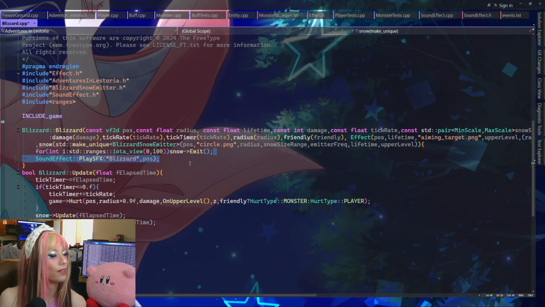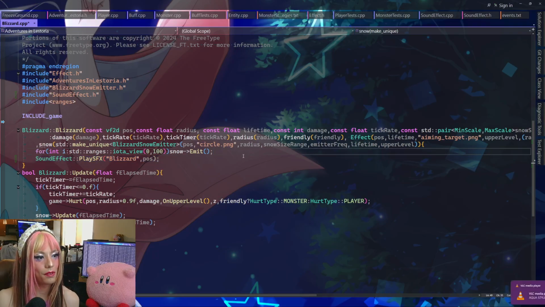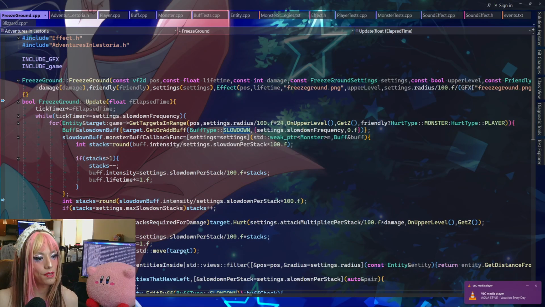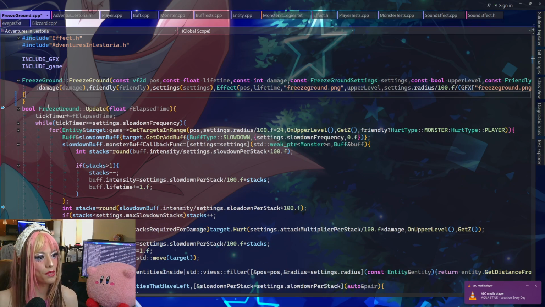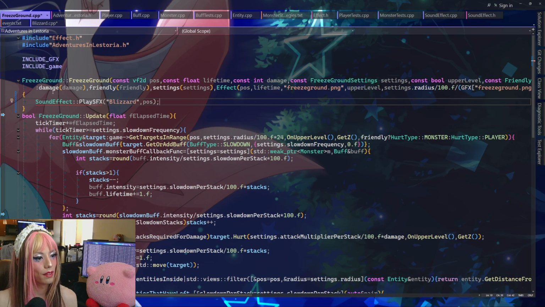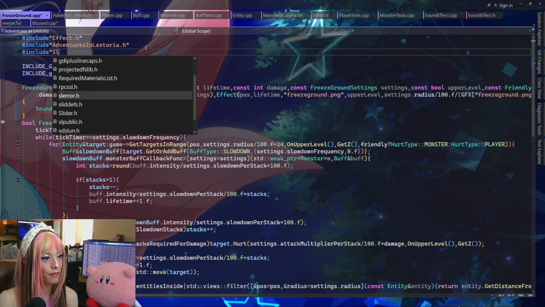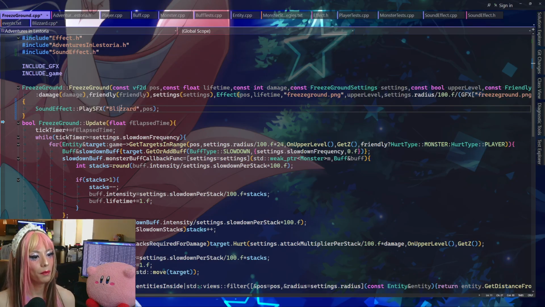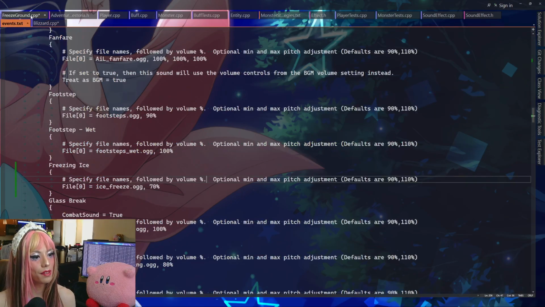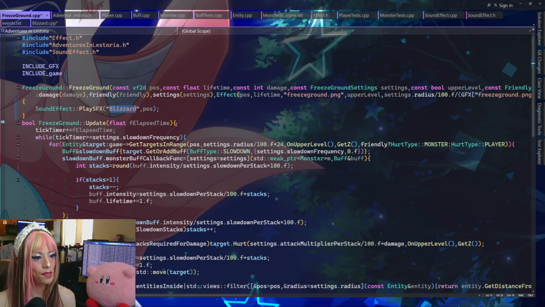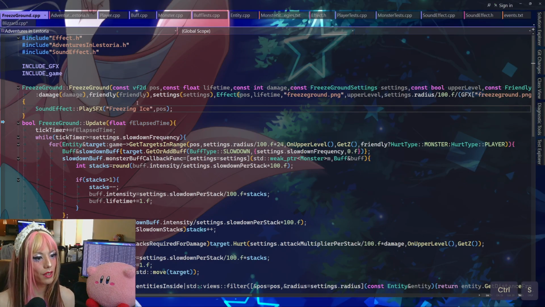And then we're going to freeze ground, and essentially the same thing. When it spawns, we'll also play the sound effect. Include sound effect. And we're gonna play freezing ice at position. So I think that's it.